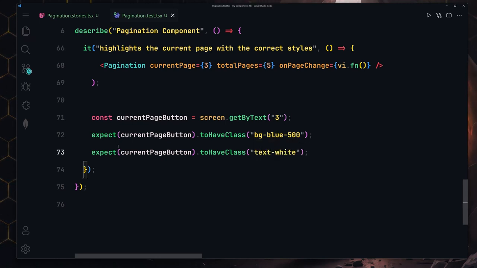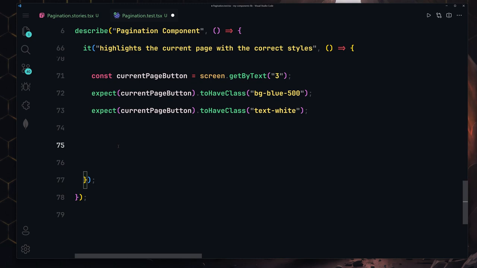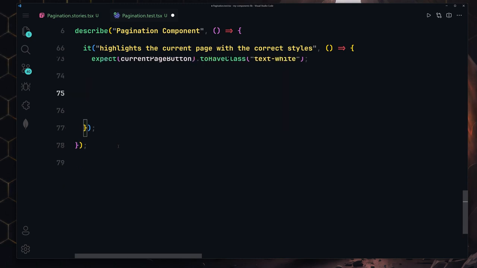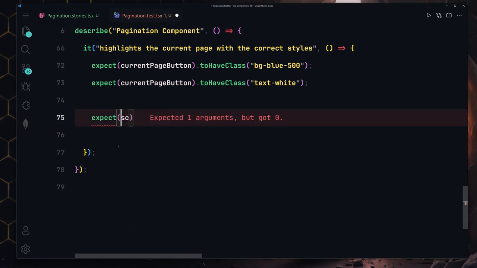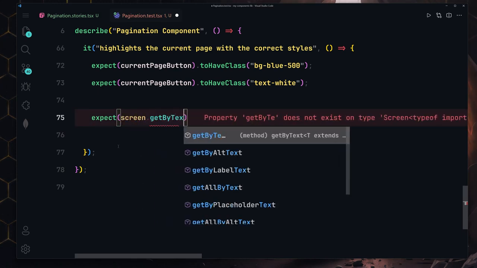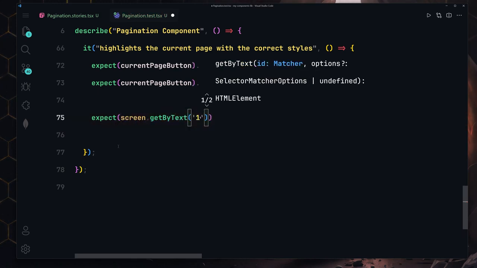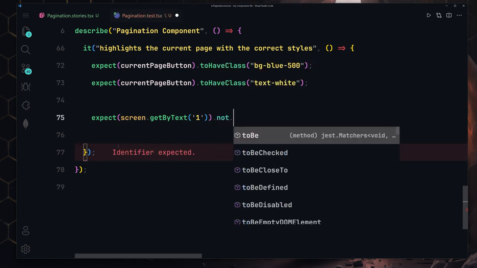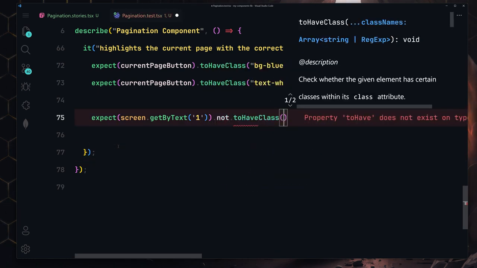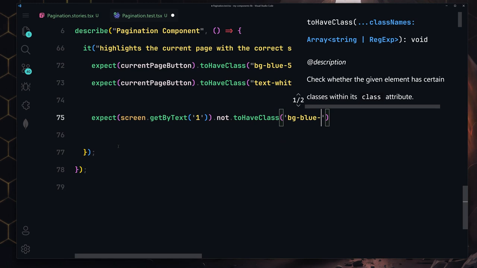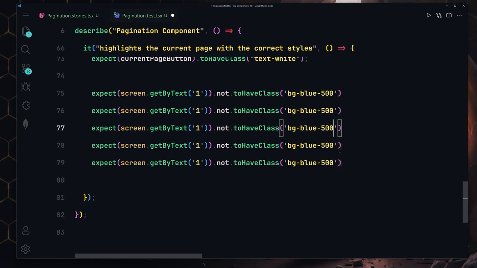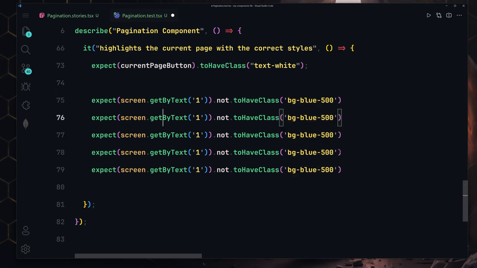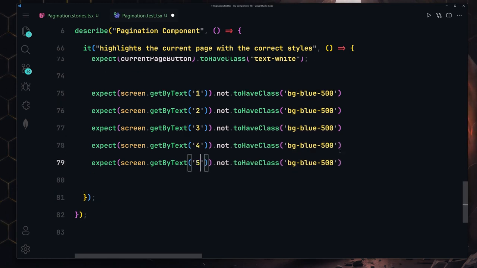Now let me save my file, and we are also going to be ensuring that other pages do not have the current page style. To ensure that, we are going to be providing our expectation once again with screen.getByText, and here we are going to be passing 1 inside there, and expecting it not to have the class bg-blue-500. Let me duplicate that 5 times, and here we're going to be changing these values. I'll change that to 2, this one to 3, this one to 4, and this one to 5.